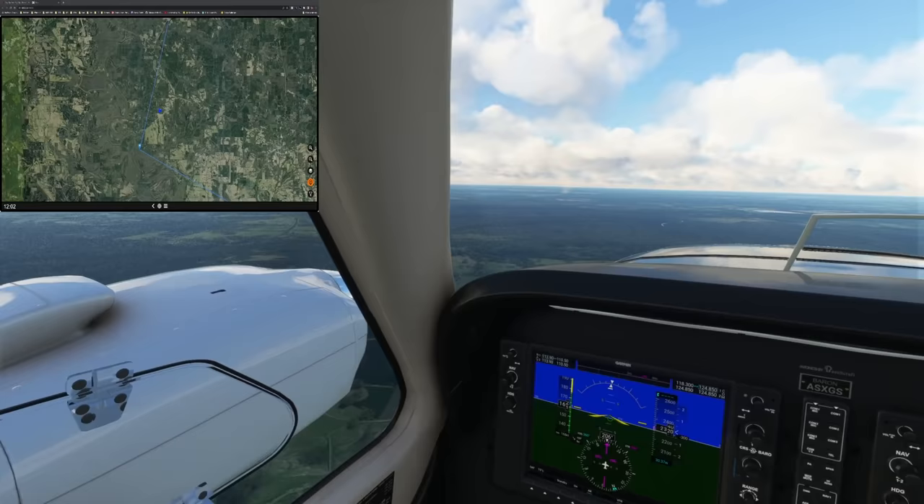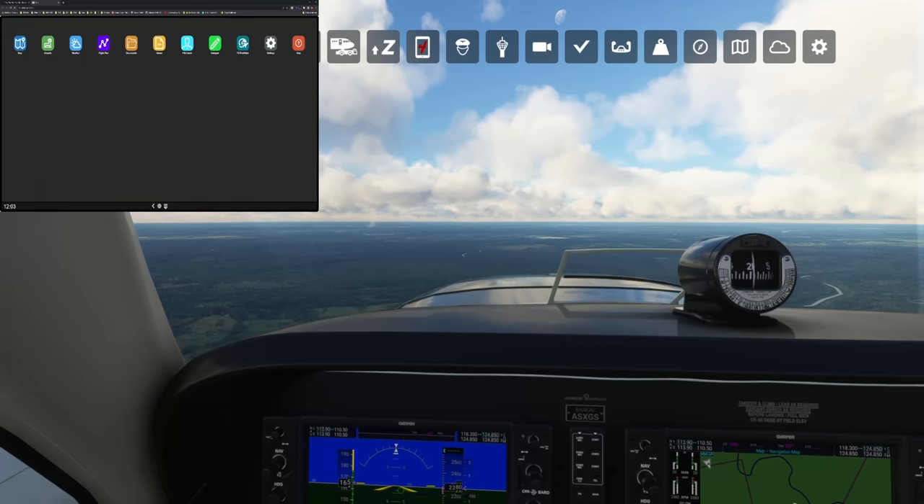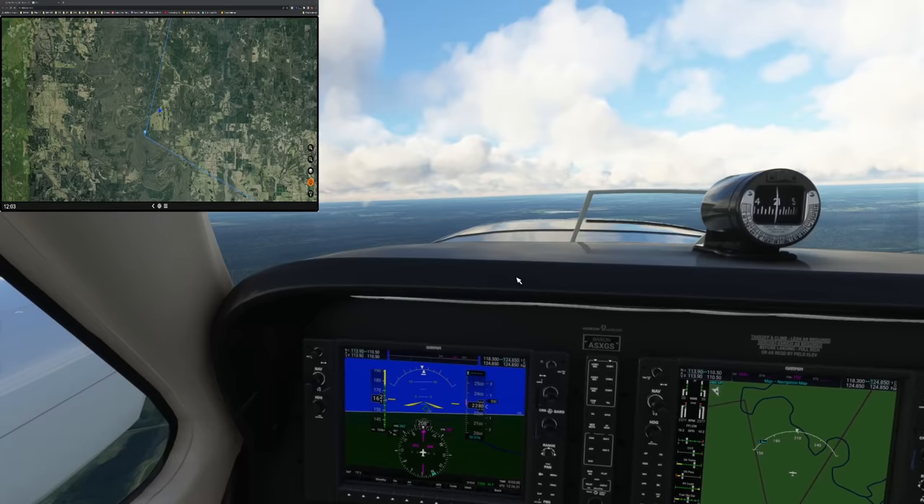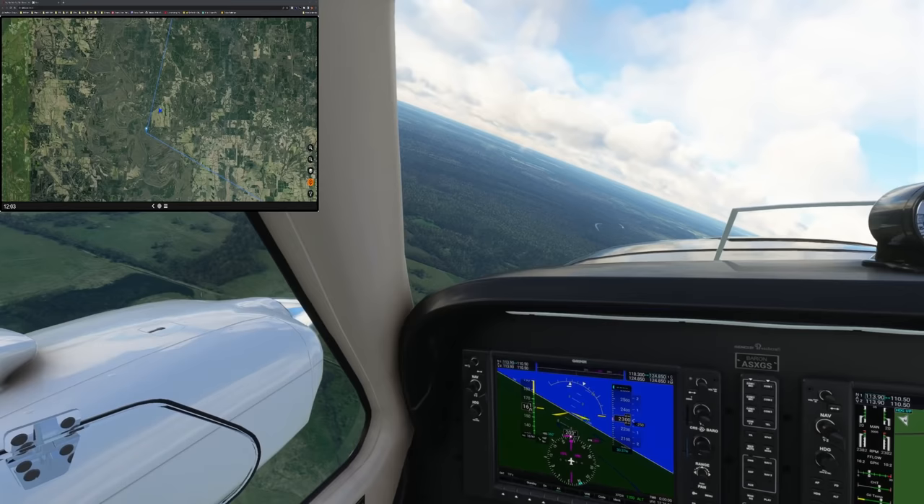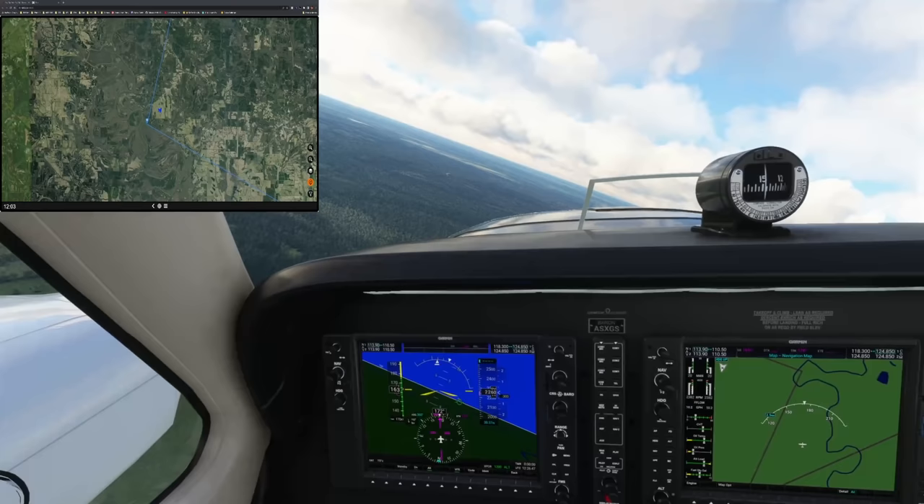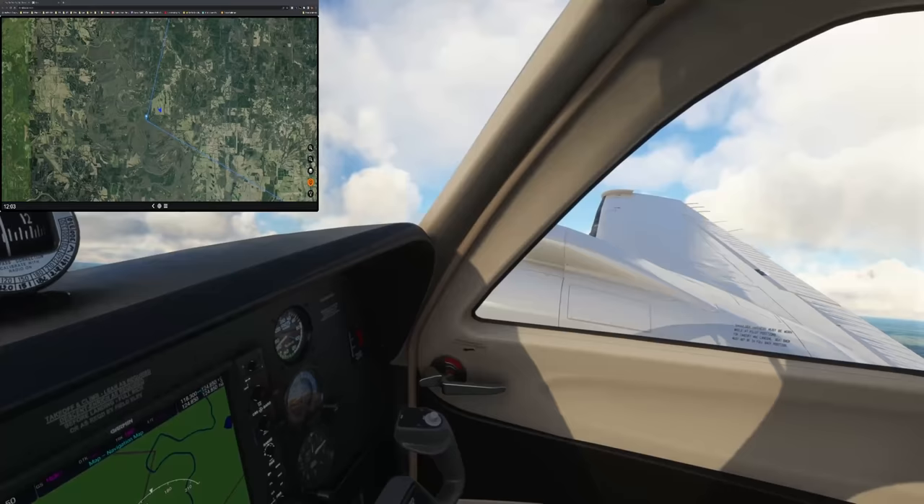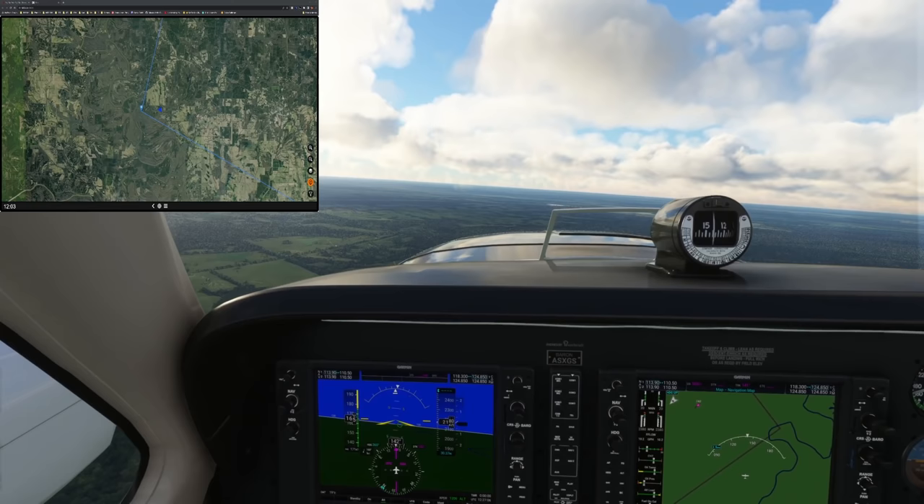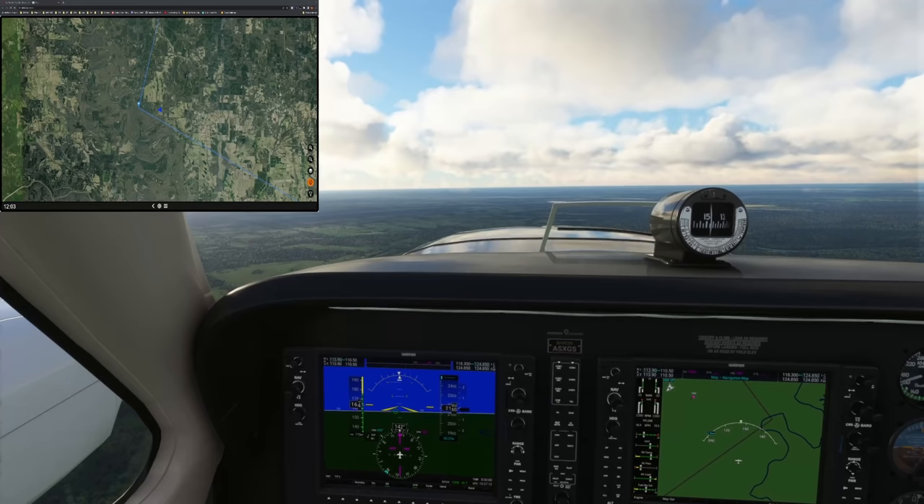Alright, coming up on the next one here. I think we're coming close to our final leg, right? Yeah, just about. So that's the third leg complete. Now we're about to turn onto that final leg. Go ahead and start making our turn early. Beautiful stuff.